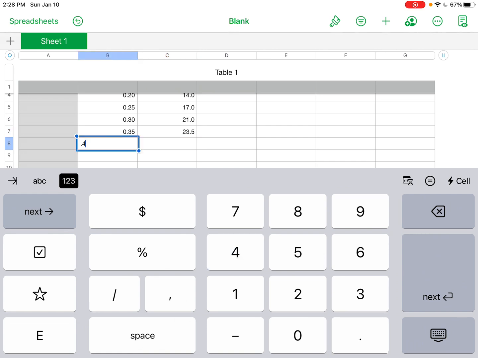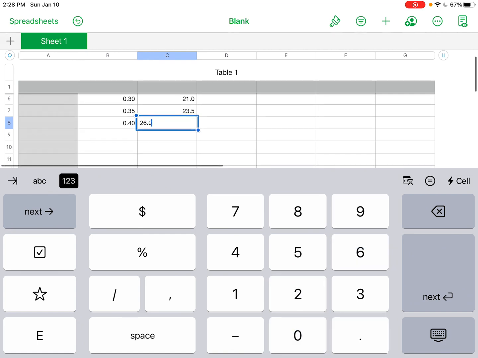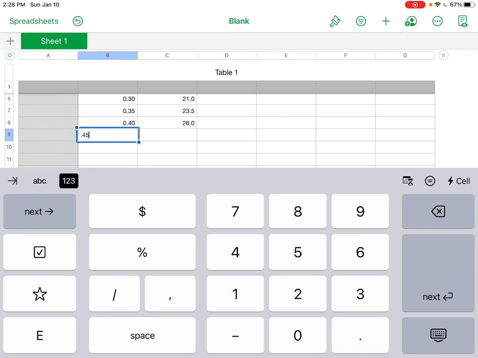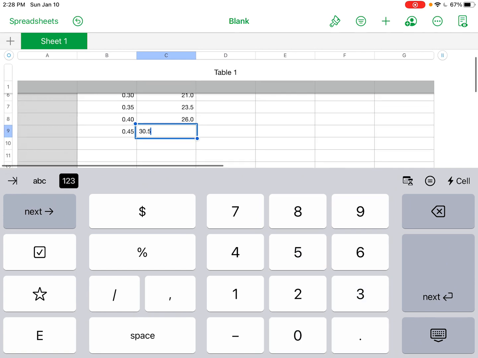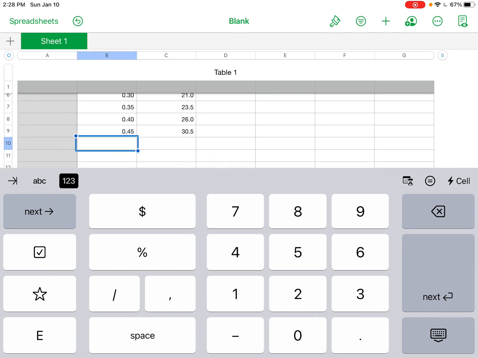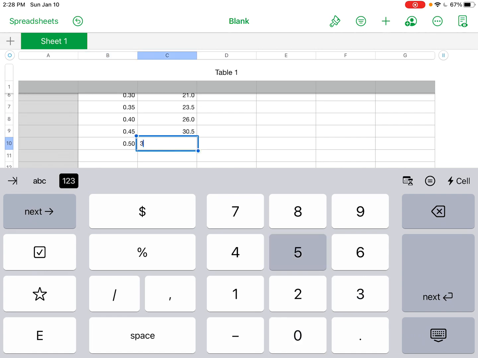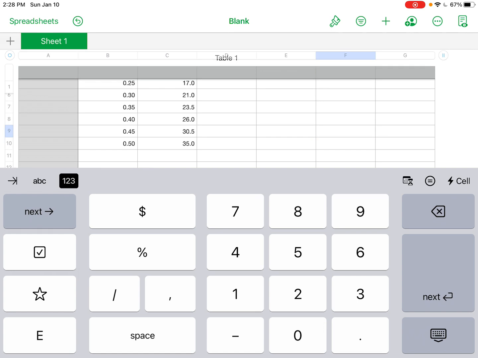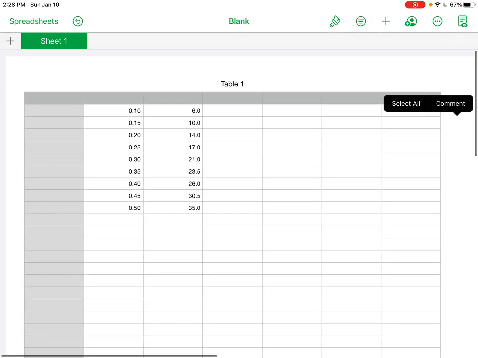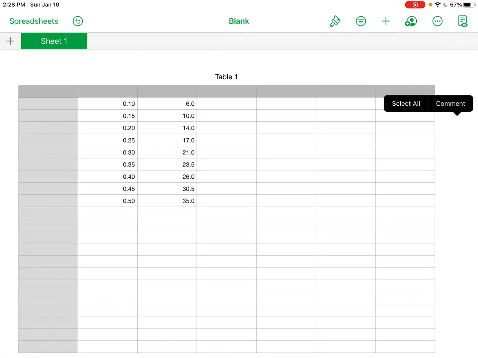A few more data points to go here: 0.40 and 26.0 newtons, 0.45 meters and 30.5 newtons. The last data entry is 0.50 meters displacement with a force of 35.0 newtons. So we've just recopied our data table into the first two columns here in Numbers.